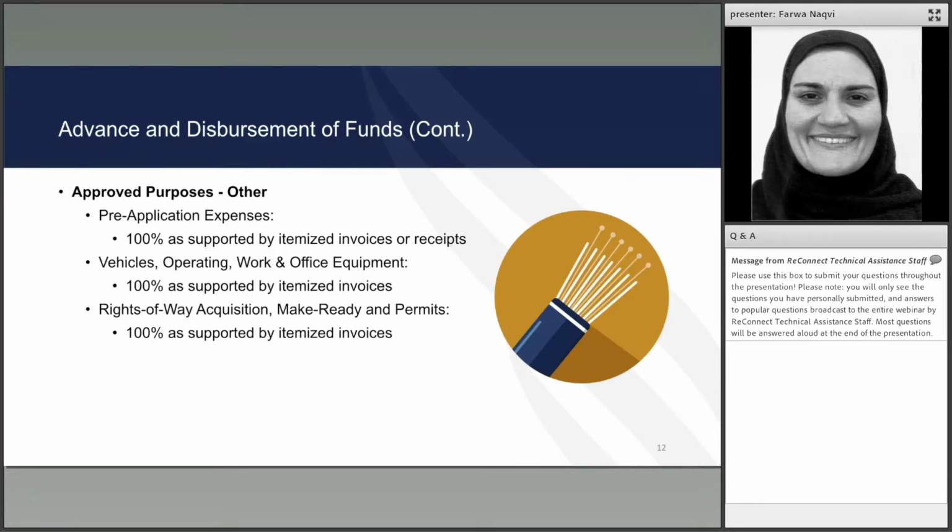Some other items that can be included on the FRS are pre-app expenses. These will be limited to the amount included in the award budget. Funds requested for pre-application expenses must be supported by itemized invoices or receipts, and the invoices must clearly indicate the date and the description of the services that were rendered. Funds can also be requested for vehicles, operating, work, and office equipment, and that can be funded 100% of the invoiced amount. In addition, costs for right-of-way acquisition, make-ready, and permits can also be requested, again, based on the itemized invoices, and we can fund 100% of the invoice amount.